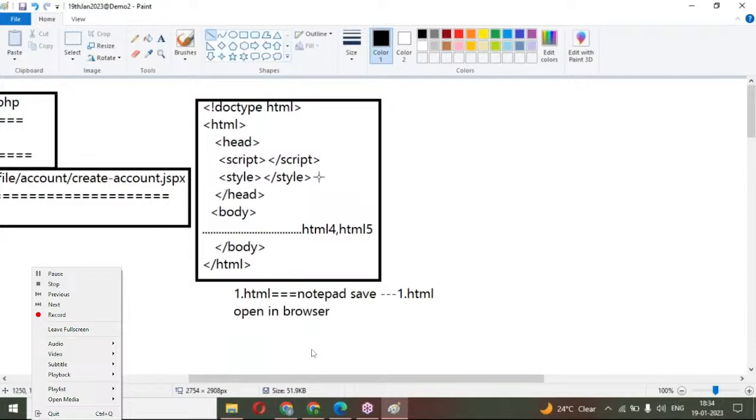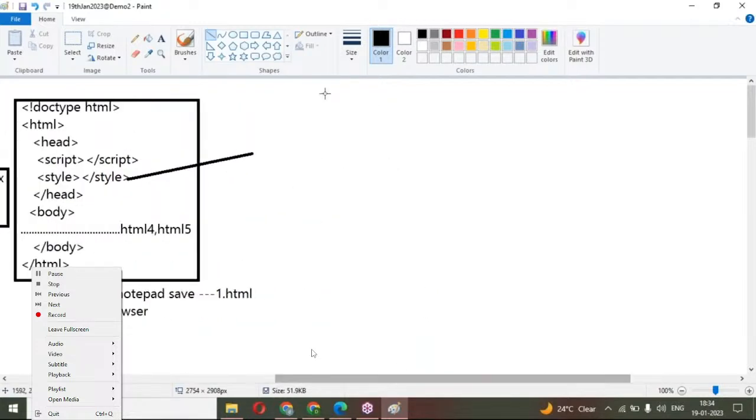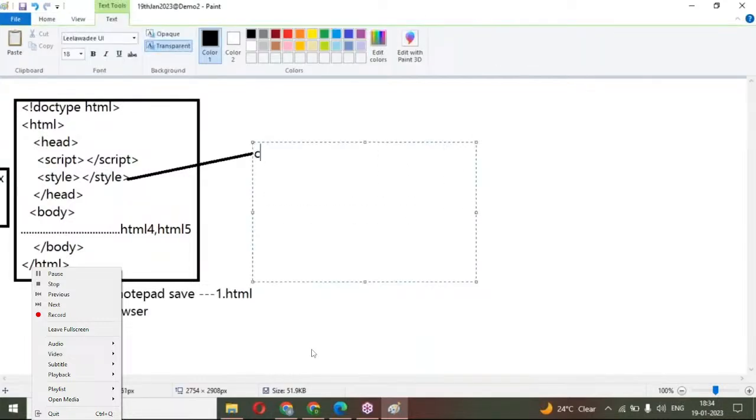Here style tag, what is the use of the style tag? Style is used to write our CSS code. So what can I do with this style? Style is majorly used for writing CSS code. This CSS code we can write for our HTML page by using the style tag. So here we are using the style tag for writing CSS code.